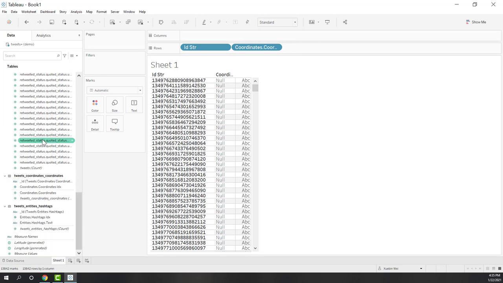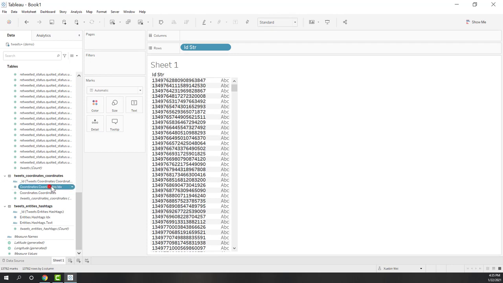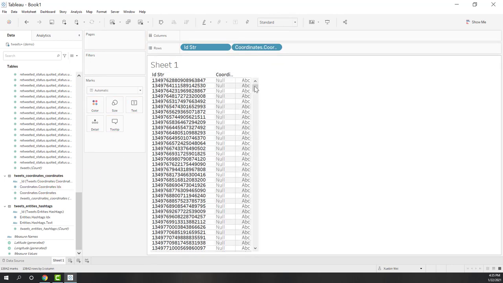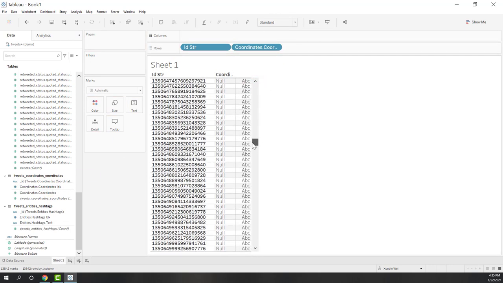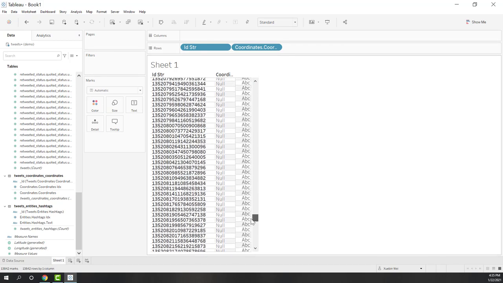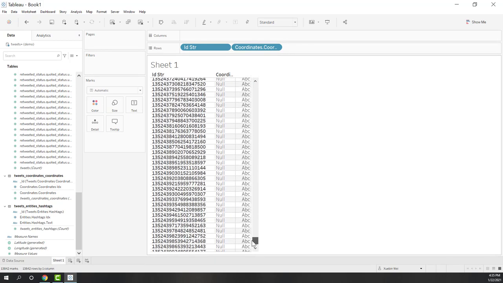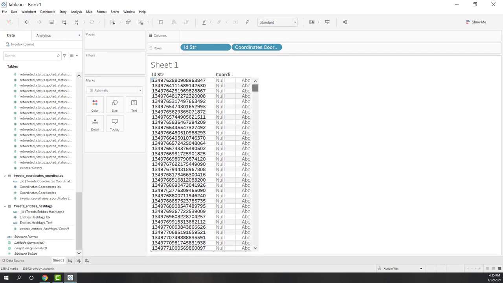Let's just use that one now. Let's drag the index, and let's do it one more time. Again, the index is in this dimension. You can see most of the tweets don't have any coordinates, so that's why they are null. And now let's drag the tweet coordinates.